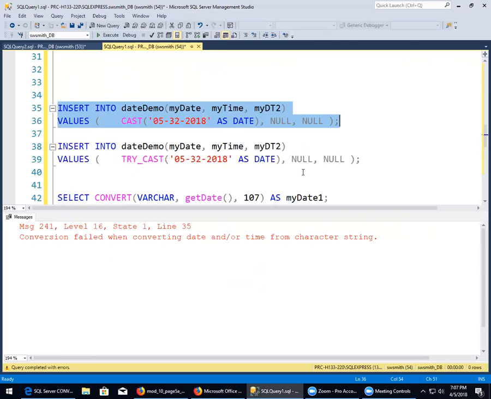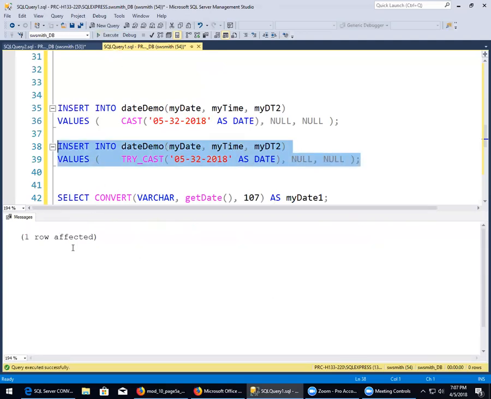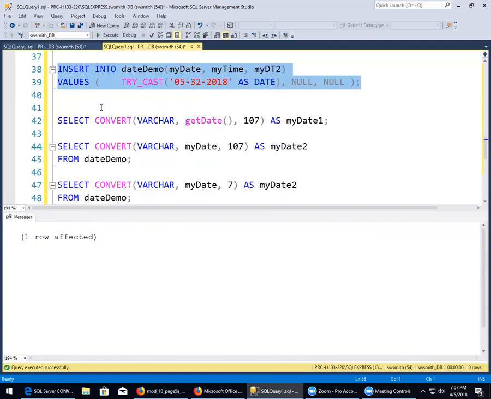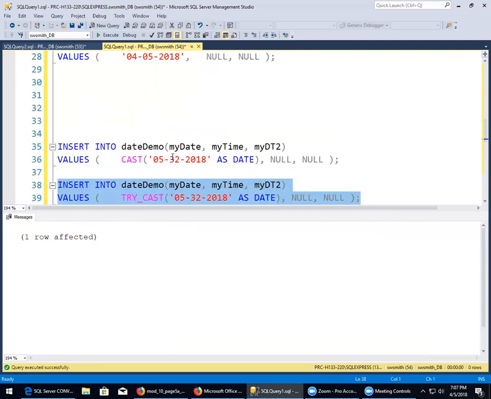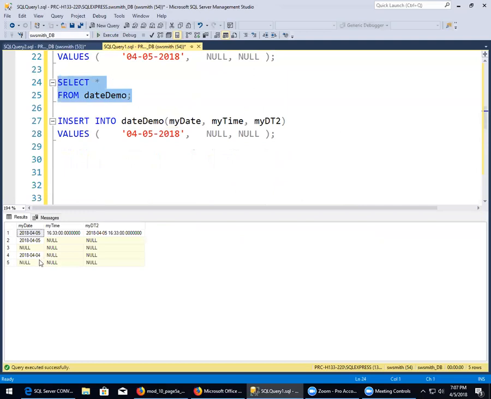But if I hit this one, insert into date, when I try to insert this, I get the error message. But this one, when I try to execute it, it worked. Did it insert the 32nd of May? No, it did not. Look what we got. It inserted a null row.